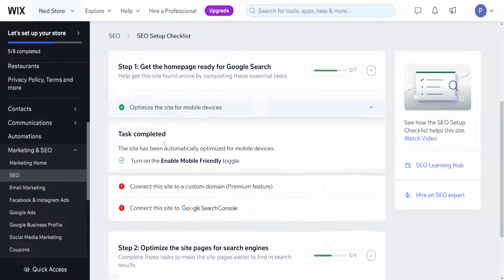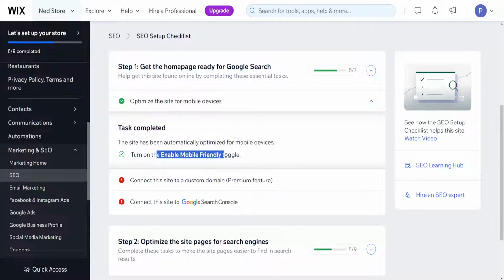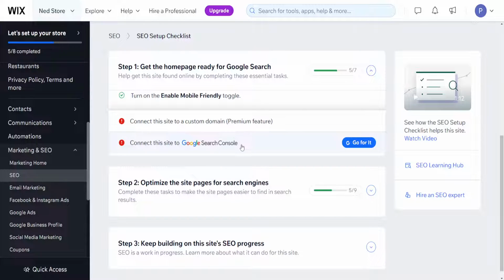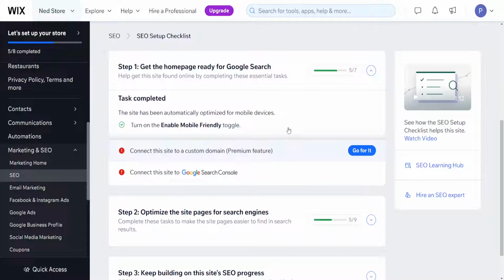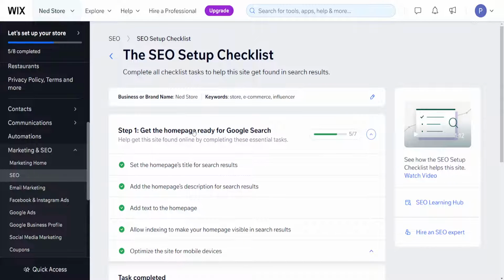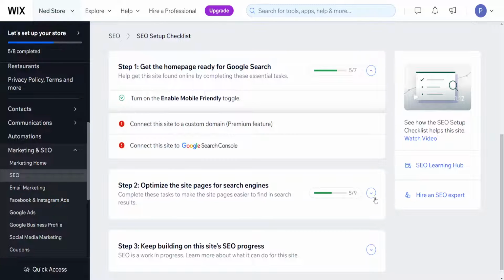And here, optimize for mobile devices. Again, it gives you a trigger which you have to select to enable mobile friendly websites. And the second to last step here, if we want to optimize our Wix website for SEO or set this up, will require us to connect our website to a custom domain, which actually requires premium. And then it will ask us to connect to the Google Search Console itself, which is a fairly easy process. I have a tutorial on it as well. So those are the steps that you need to take here if you want to actually set this up.